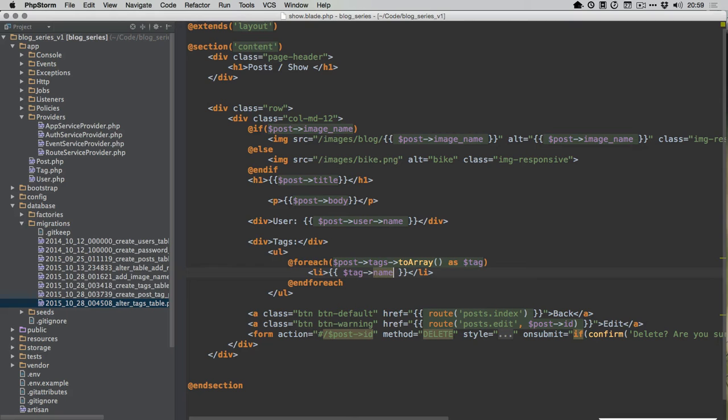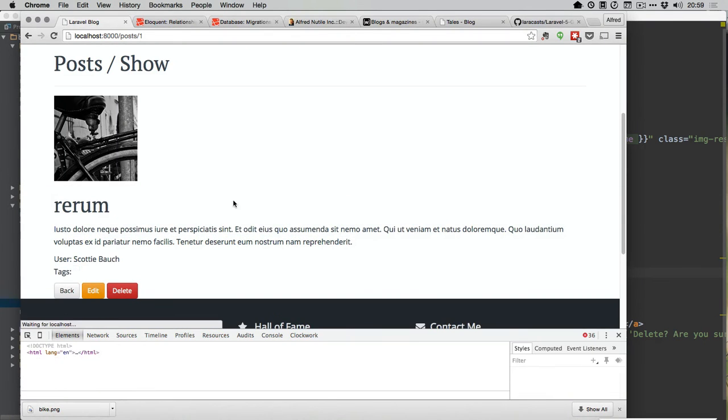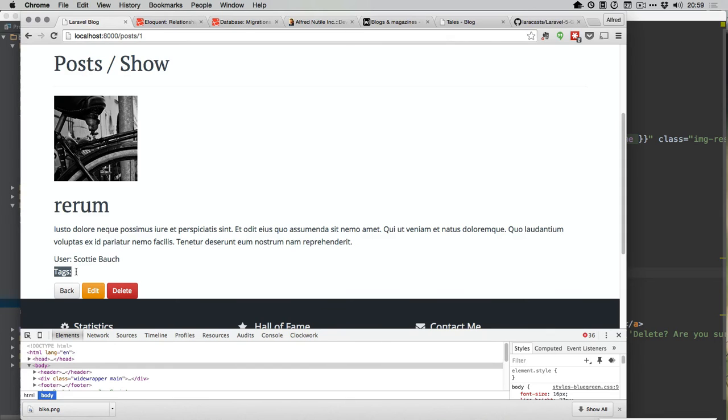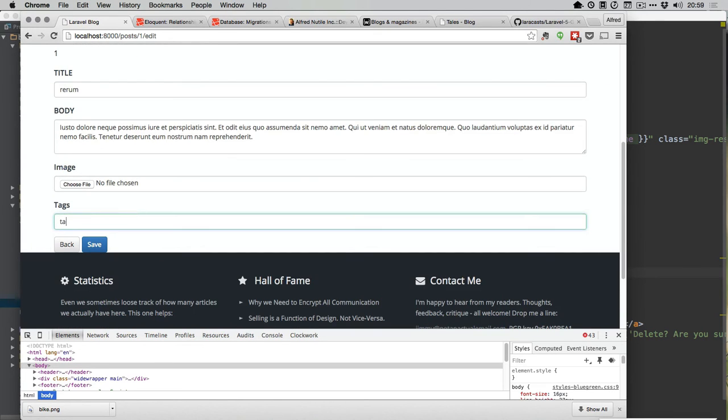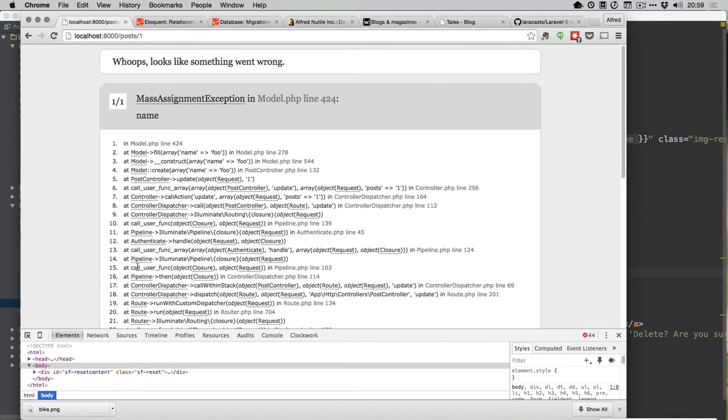So if we go back to show, it might error, but it didn't, and there are no tags, okay? But when we edit this, sorry, this is post 1. Yep, post 1. When we edit this, we can give it some tags, foo bar, and then we can save it in mass assignment. Okay, that's fine.